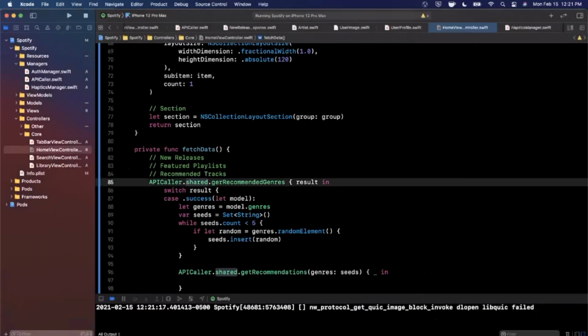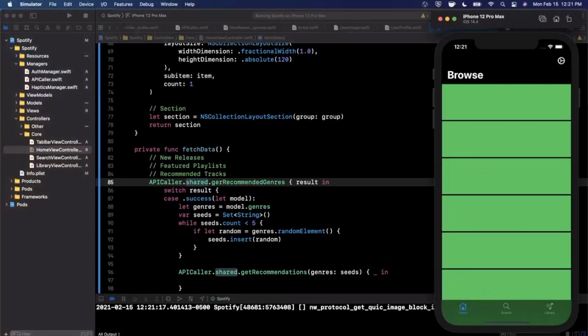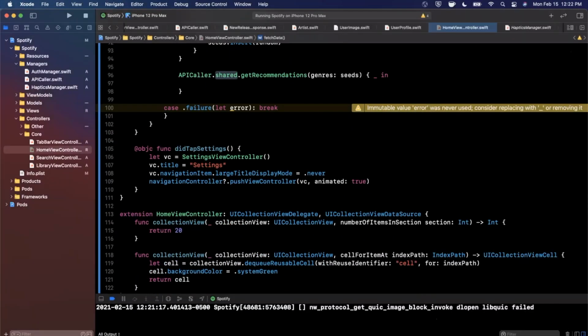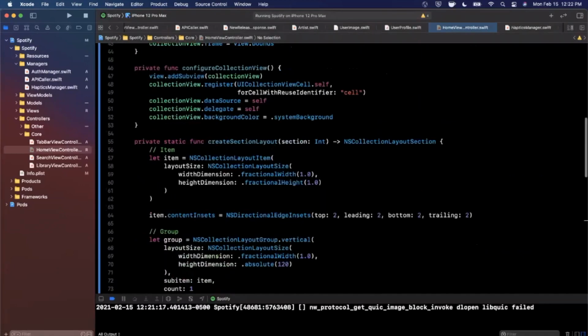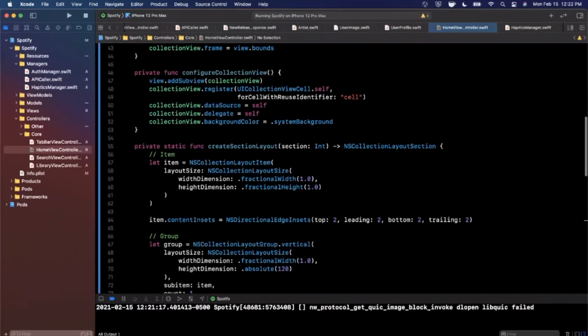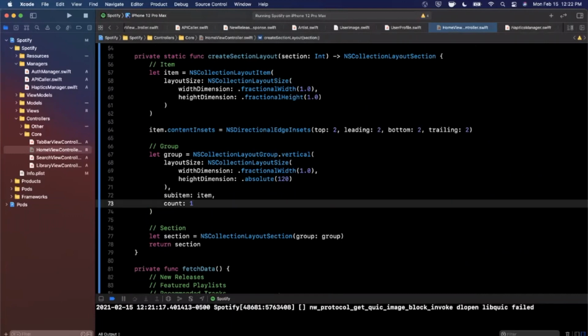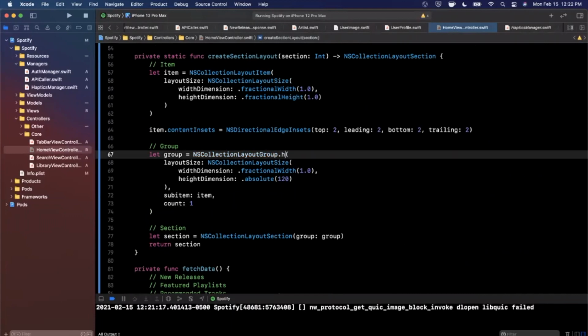So for new releases, let's go ahead and create that layout. New releases are albums, so we're going to have a horizontally scrolling section. And we're going to have 3 rows, very similar to how the iTunes app works on your device. So let's go back to that function where we create the layouts. And instead of it being a vertical layout, I'm going to say this is horizontal.